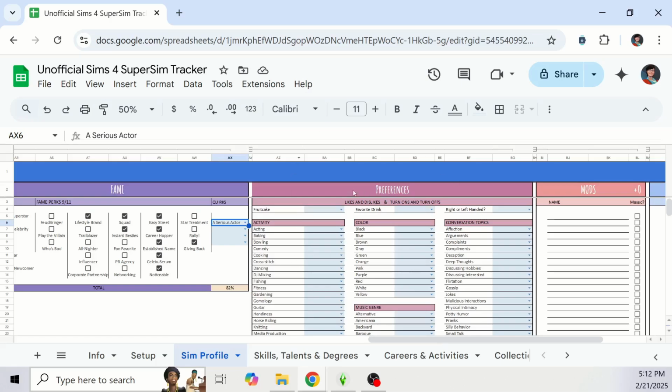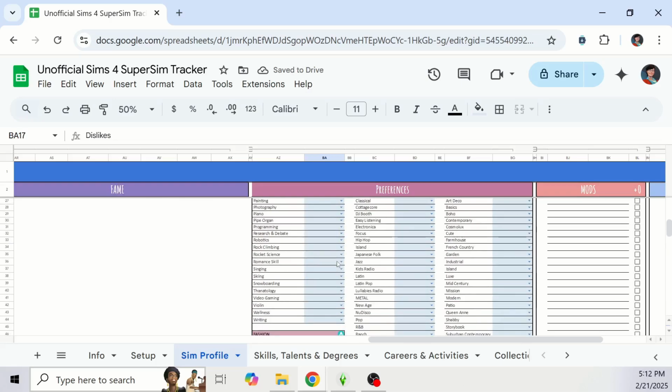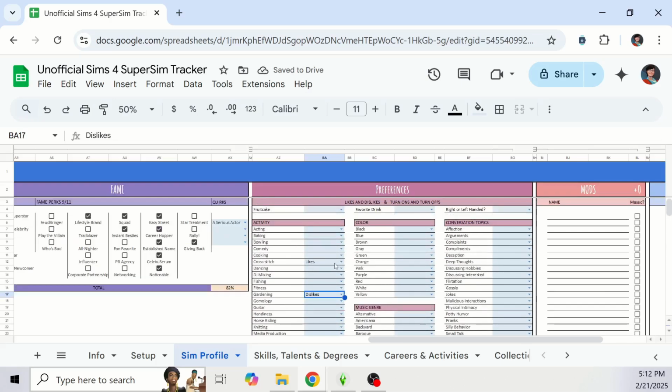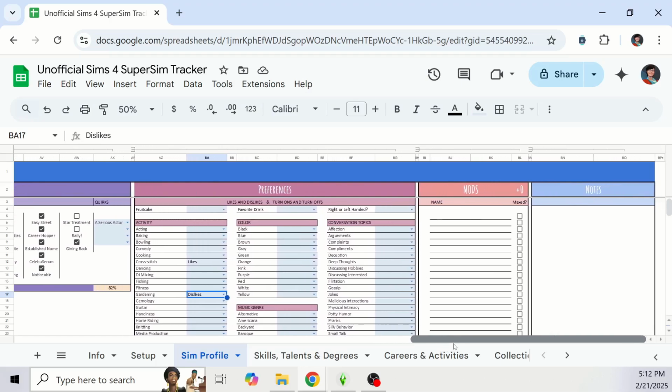We do have this preferences section. If you want to document, yep, my sim likes this, my sim dislikes that, that is always an option for you to keep track of. It doesn't factor into the percentage, the final percentage of completion, but I wanted to have a place for players to document any of that if they wanted to.